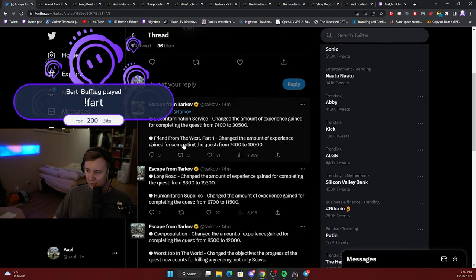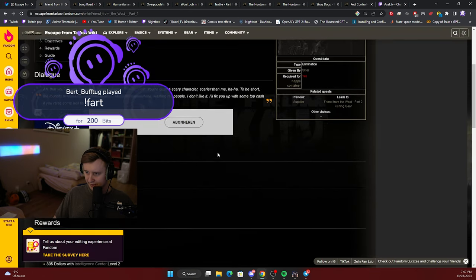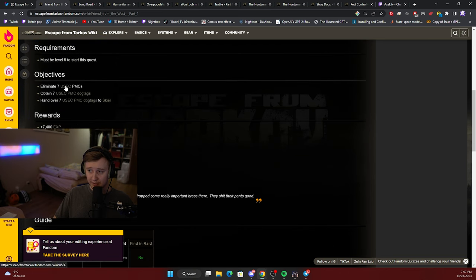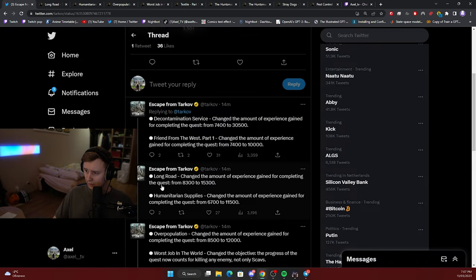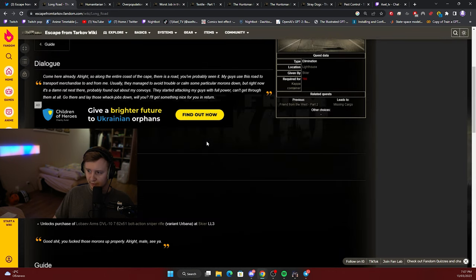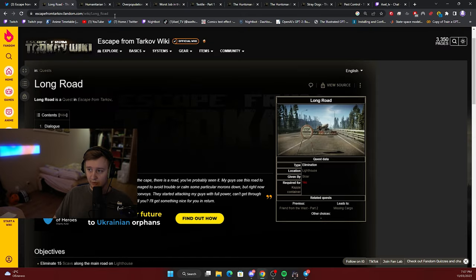Friend from the West part 1, change the amount of experience to 10k. That's the quest where you need to kill 7 USECs, get their dog tags and hand them in. Long Road, increased amount of experience. Long Road is the quest where you need to kill 15 scavs on the main road on Lighthouse.